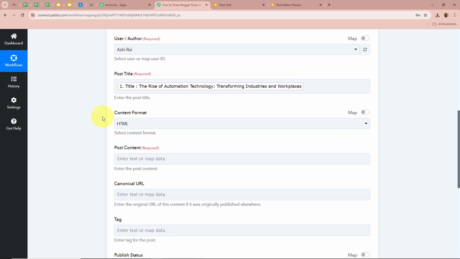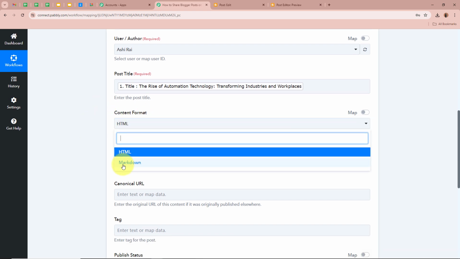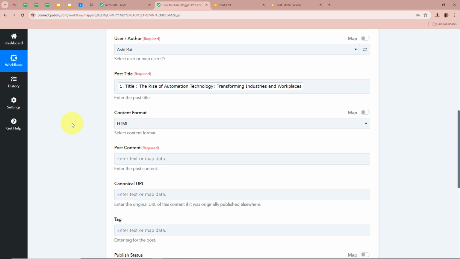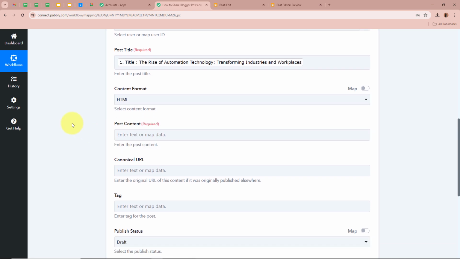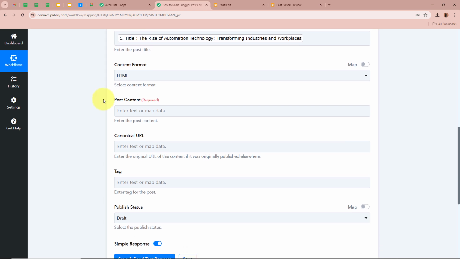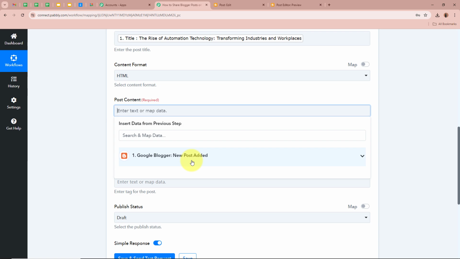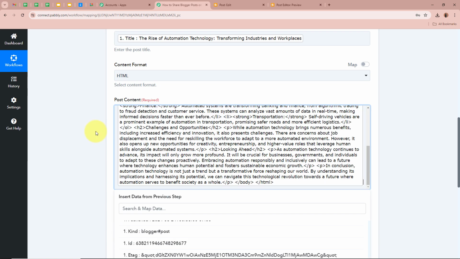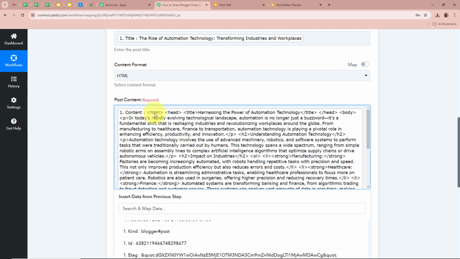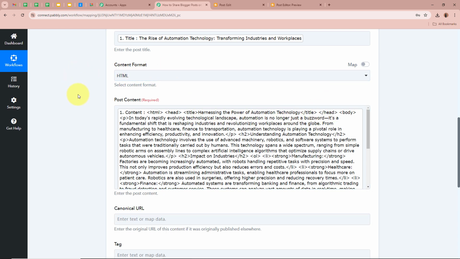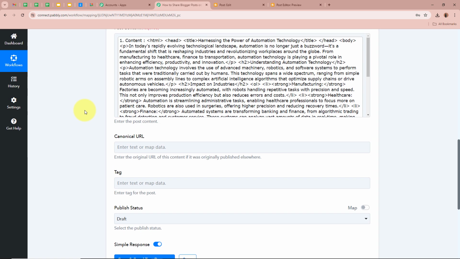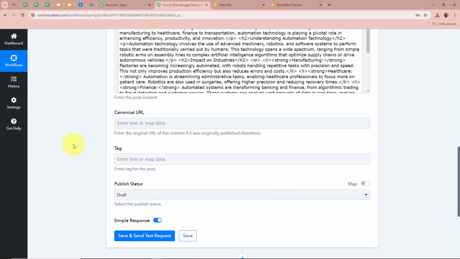Next over it is asking for the content format. Either you can select the HTML or the markdown format. I'm going to select it as HTML format, as we have received the format of our content in our previous step in HTML with HTML tags. Okay, after that it is asking for the content of our post. For the content, I'm going to map the data of the content of our post, and in this content you can see that we have received the content with HTML tags, and that is why for the content format I've selected as HTML.